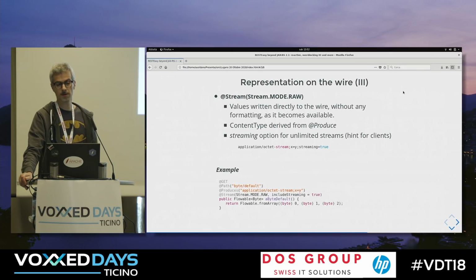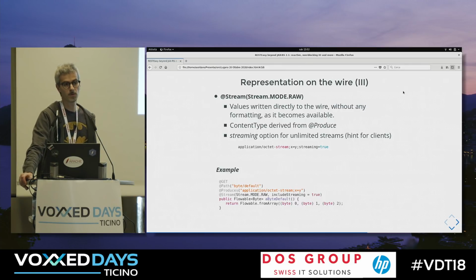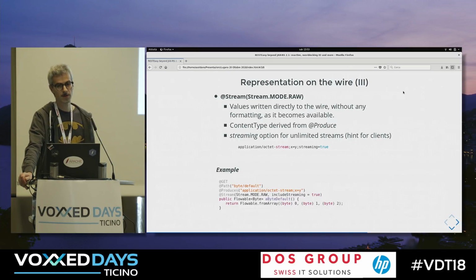There's yet another configuration that you could use, which is @Stream with raw mode. And if you select this option, you don't get an SSE-like behavior. Instead, you get a raw behavior, which means that the data is returned directly on the stream as soon as it is available, with no transformation, no padding, nothing. And the streaming and the content type is directly controlled by the @Produces annotation.